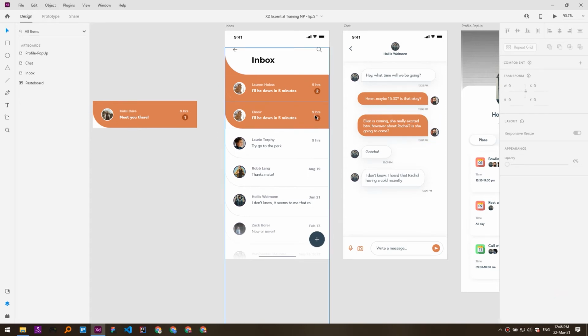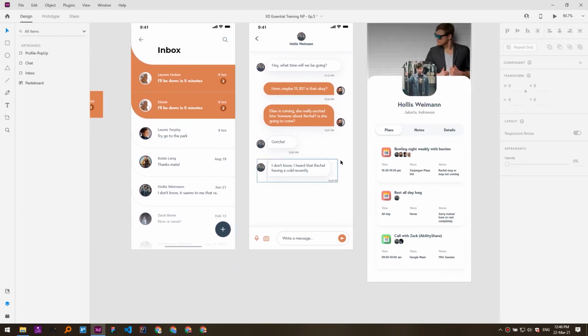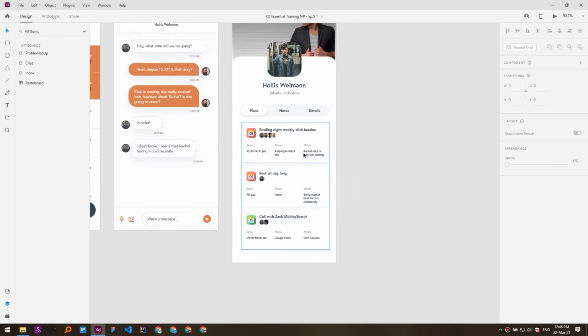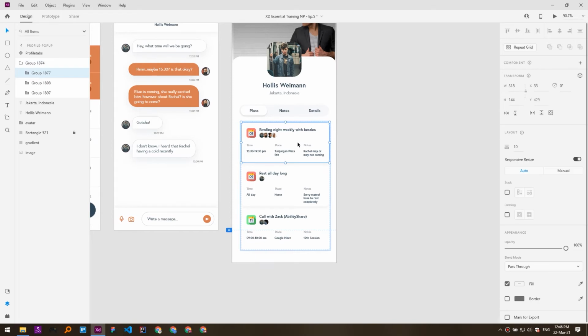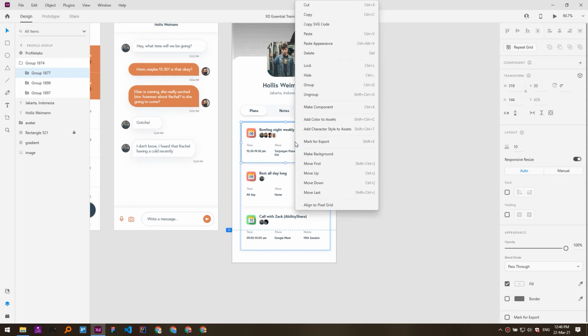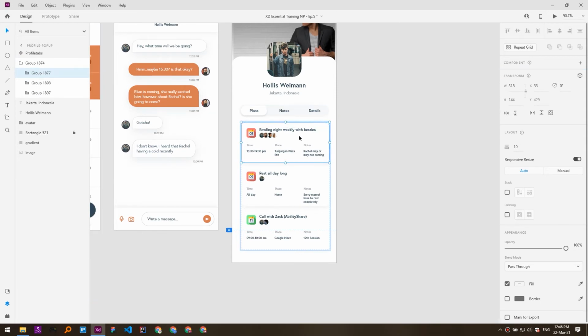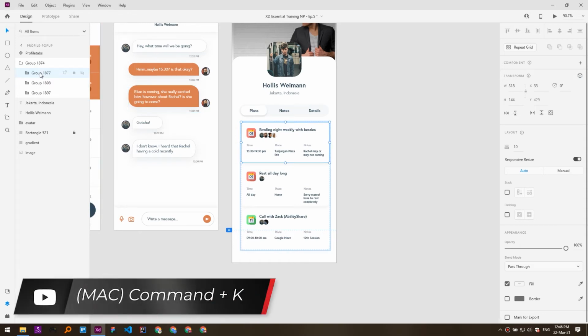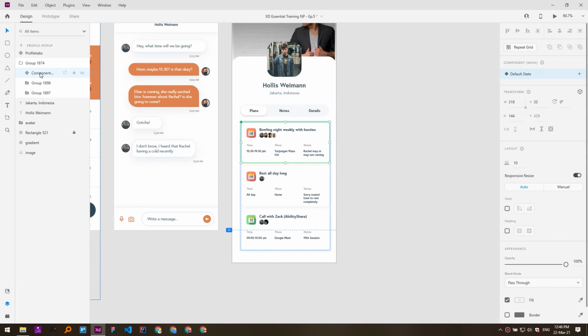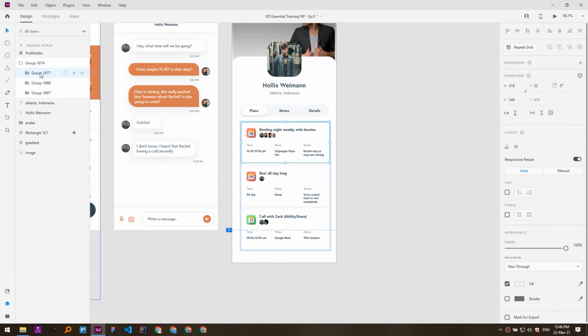So, how to make a component? To make a component, select the element that you want to change to a component. For example, this card right here, this is a plans card. You can right click on it and make a component. You see? Also, there's the keyboard command K for Mac, and Control K for Windows.